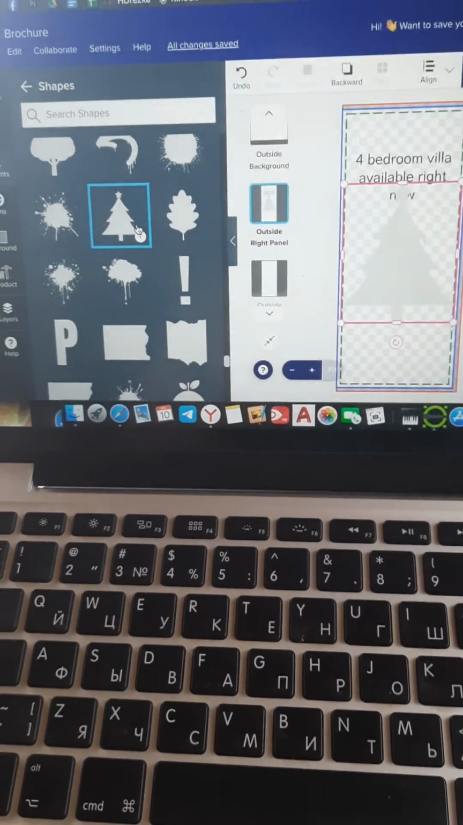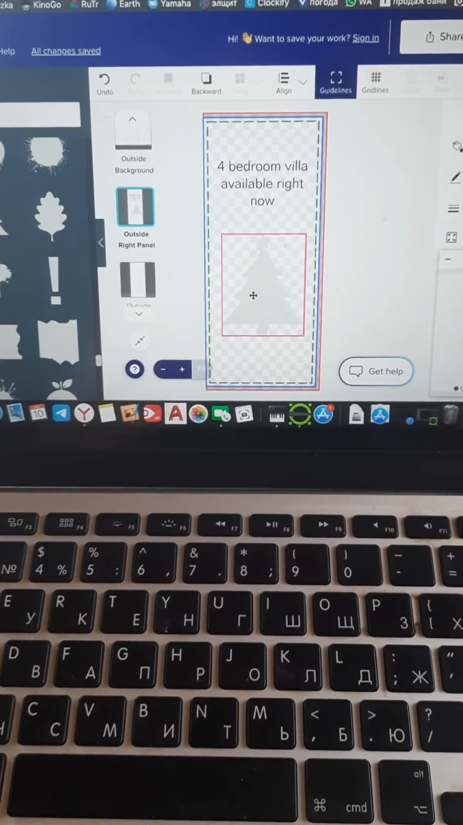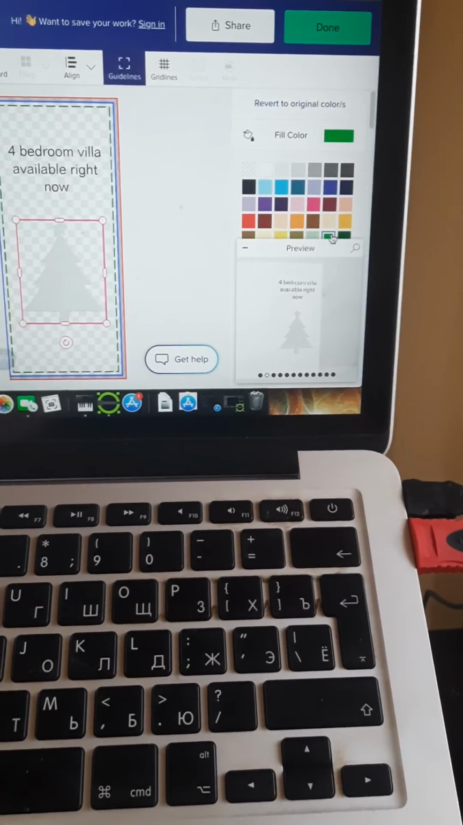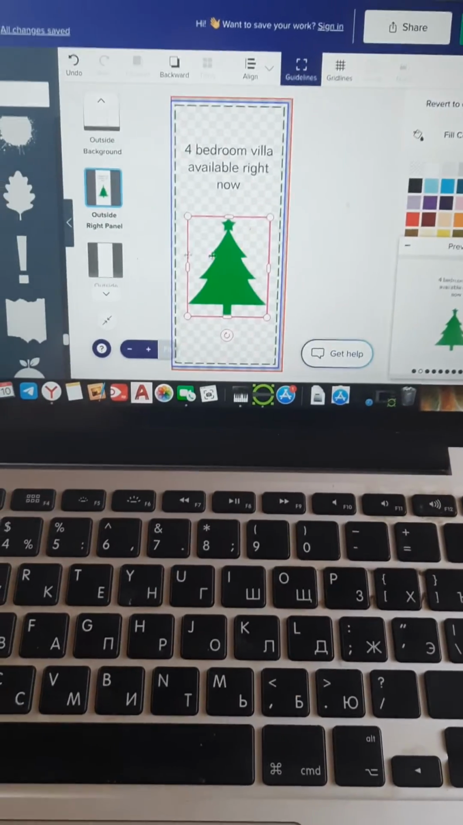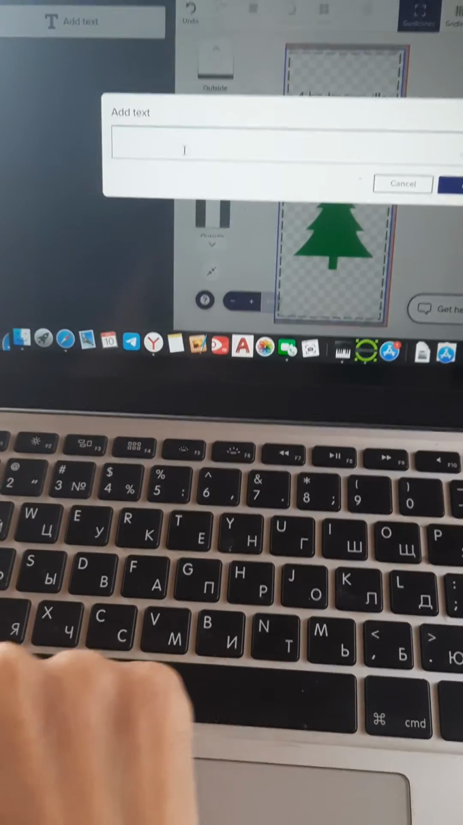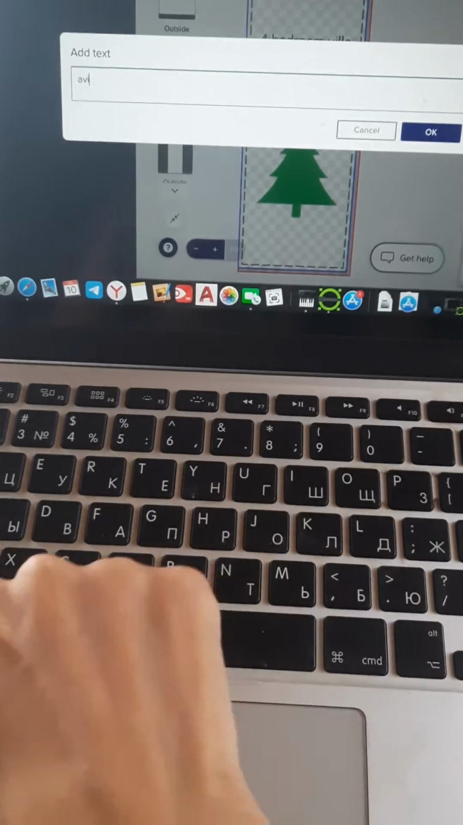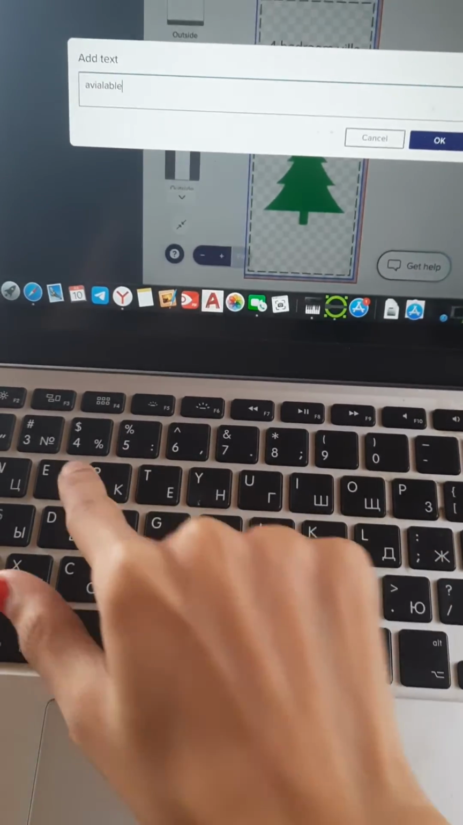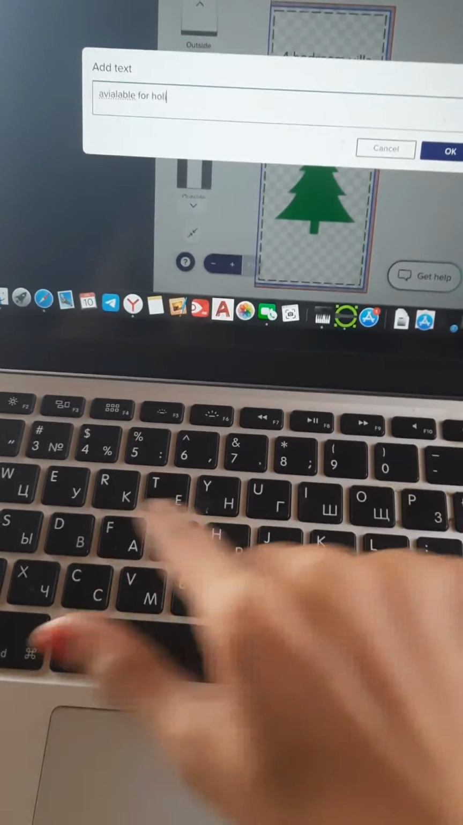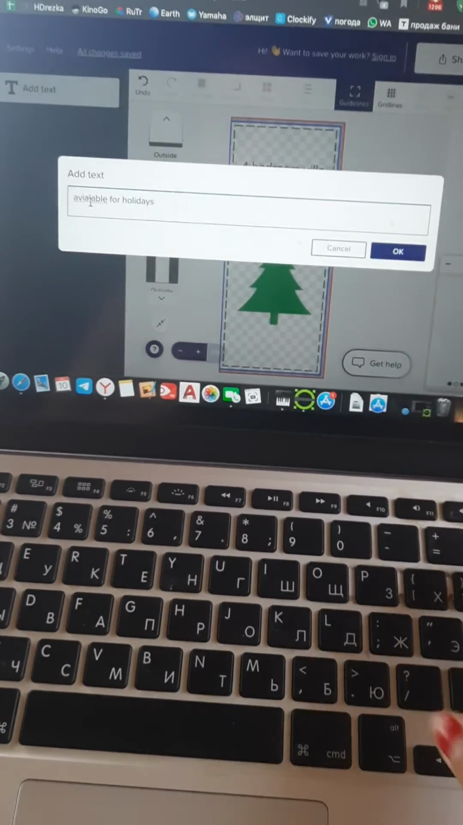Maybe this one, something like this. And then I can change the color to maybe this green. Boom. Okay, and then I can write the text over here, available for holidays, something like that. Available for holidays. Okay. Oh, I made a spelling mistake here.